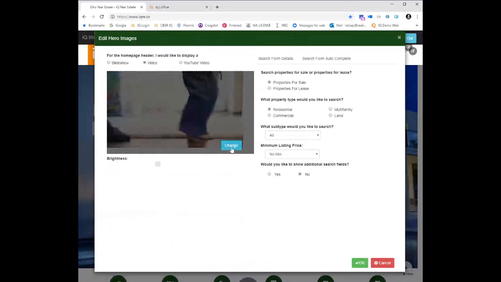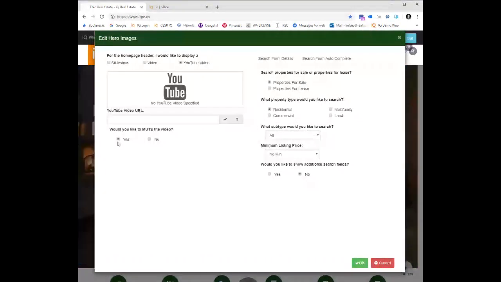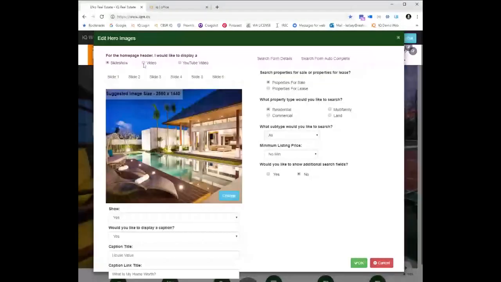Or you can put in a YouTube channel link. So I can actually copy and paste a YouTube link in and paste it into that header. Then you also choose, do you want the video to be muted or have sound? To have this feature, you need to make sure that as you're choosing your design type, that a video is an option.